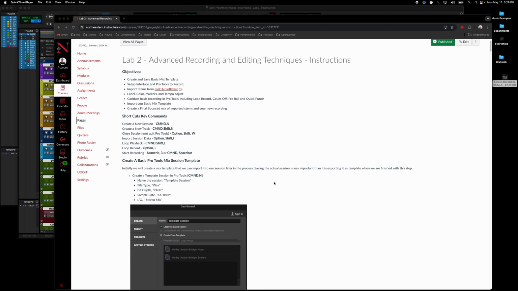Next, we'll import the mix template that you made in the first step, and we'll use that to create a final bounce mix of the imported stems and what you recorded. There's a bunch of shortcut keys. These are some big ones. They include not only creating a session and creating new tracks, which I think we've done quite a bit. I also talk about closing the session and not actually quitting Pro Tools, which becomes really important in a recording scenario, or definitely in a studio scenario.